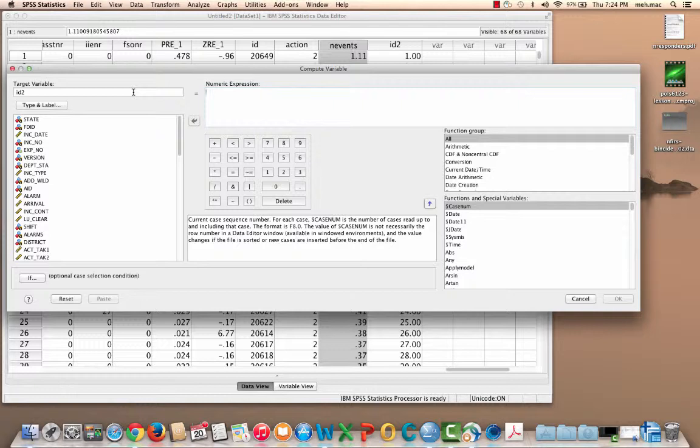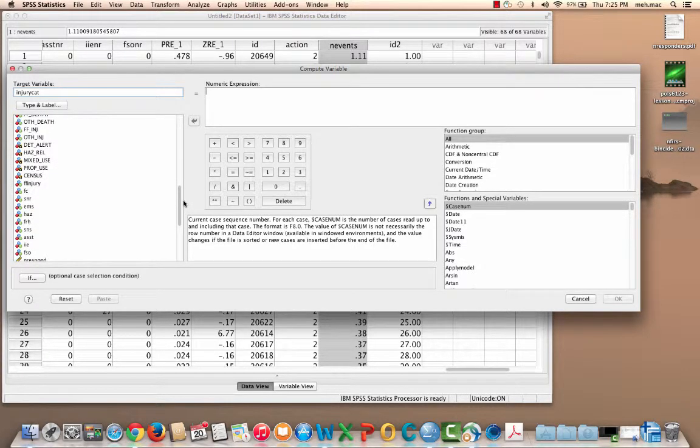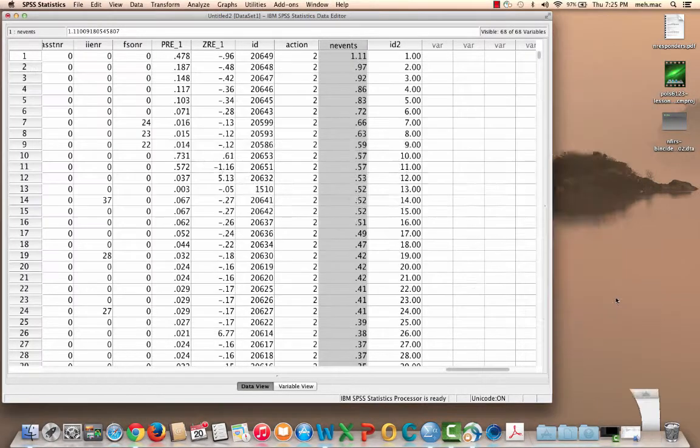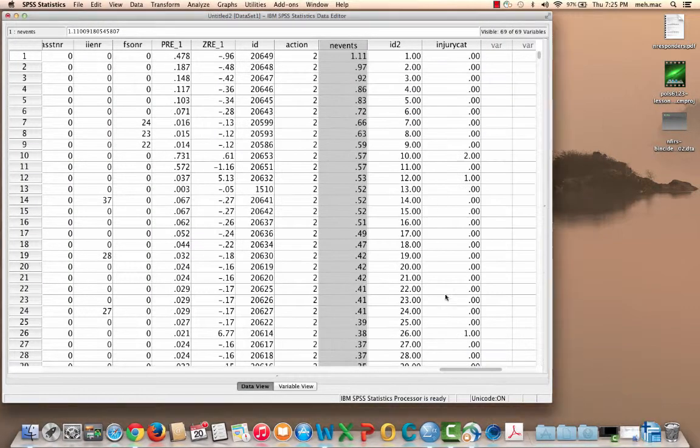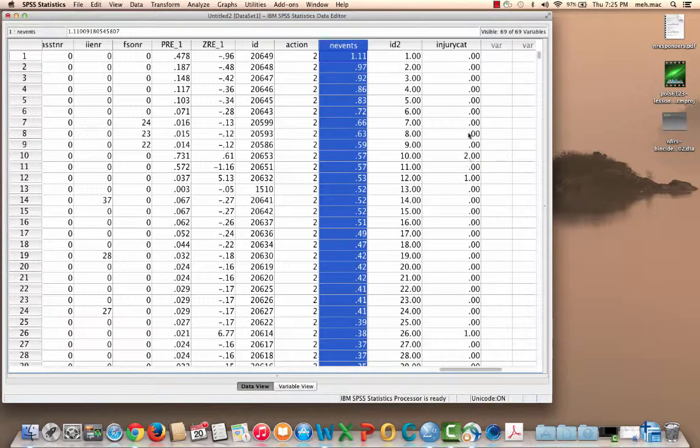So what I'll do is I'm going to call this one injury category, injury cat. That's what we'll call it. I'm going to go down here and I'm going to make it equal to firefighter injury. Click OK. So injury cat is going to have 0 for most of them, and then it's going to have 1s, and then the 2s. And so what I'm going to do is recode these for specific sets.